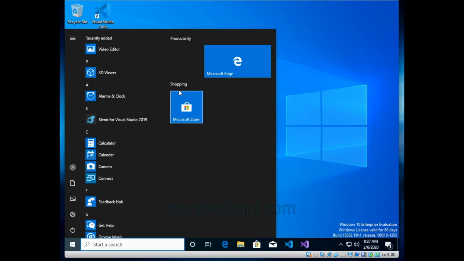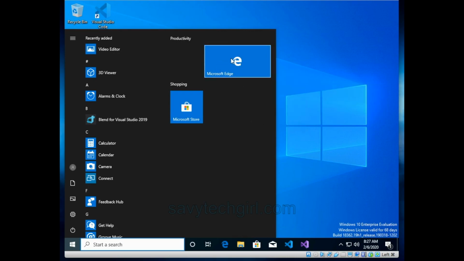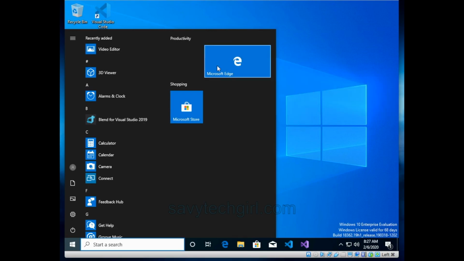Okay, so now we have a shopping area and a productivity area. These are called tiles. Right click again, and you can see more. You can turn live tile off, and I'm just going to show you what live tile does. Click on more, turn live tile on. Live tile will scroll through and maybe show pictures, instead of static, just with an E there. If that tile has that option, you'll see rotating pictures, and it's just more interactive.